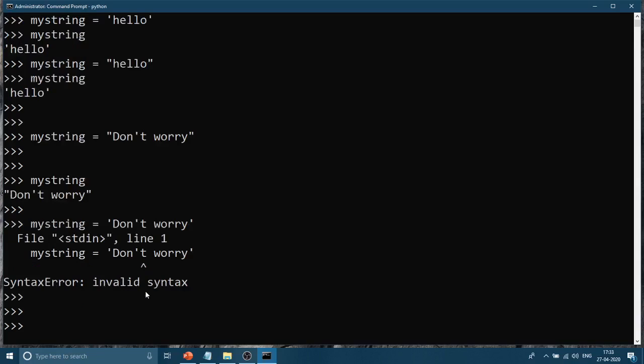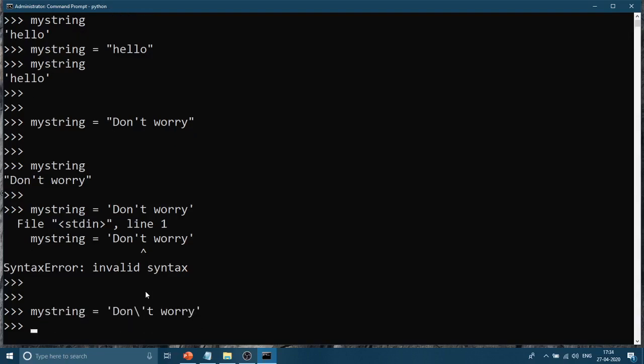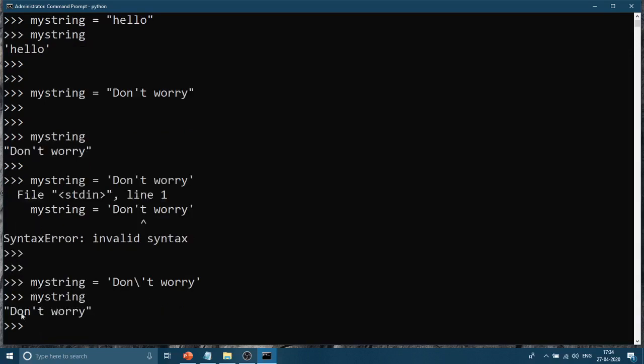So what if you still want to use apostrophes within single quotes? We can use a character called backslash. So backslash will remove the effect of the apostrophe. Let's see this with an example. I just include backslash before the apostrophe. You see, I don't see a syntax error now. And when I print the output, it gives me the output which we saw with double quotes.